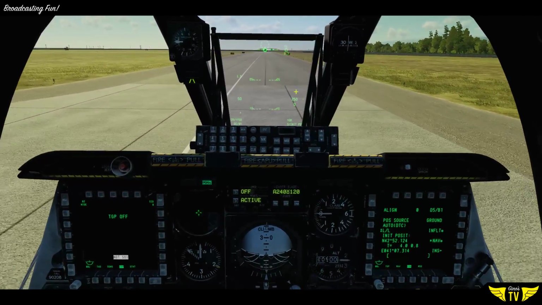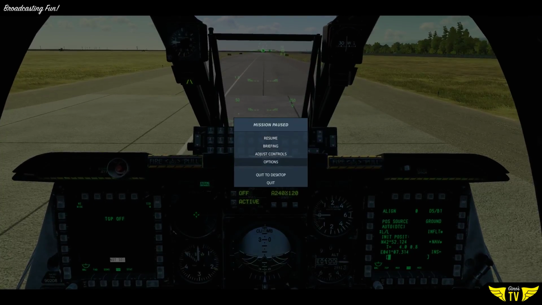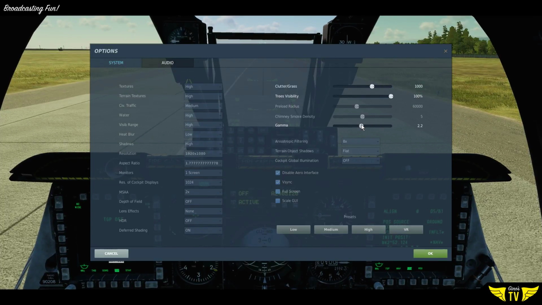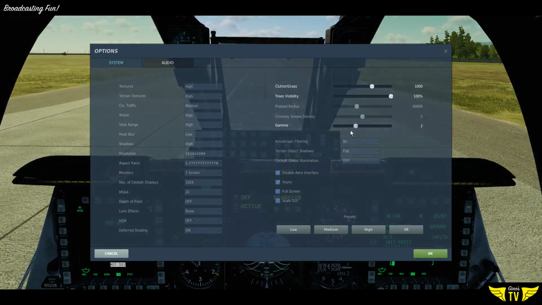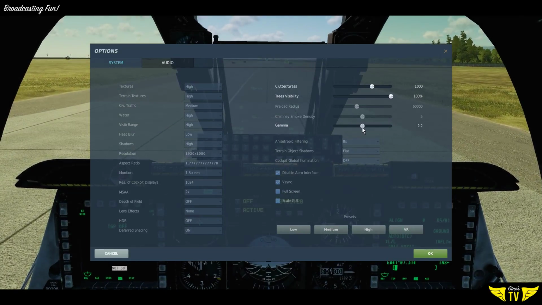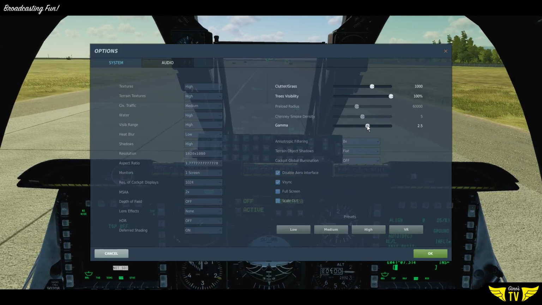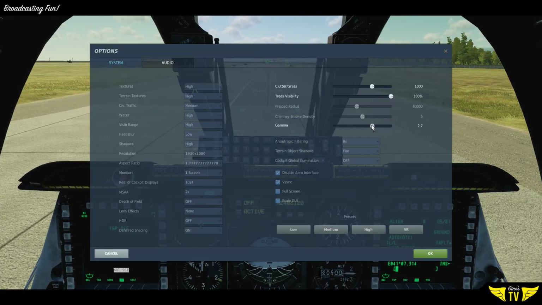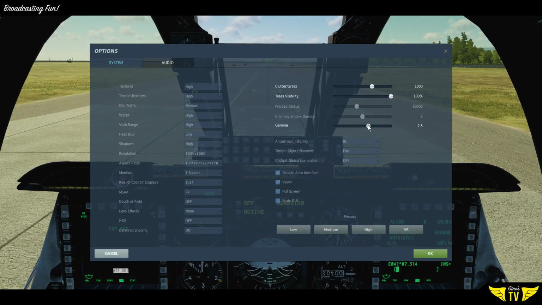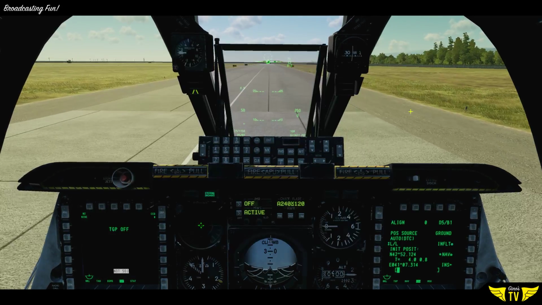Now we check, for example, the gamma to see the amount of light we want. This depends on your monitor settings. We maintain 2.5.